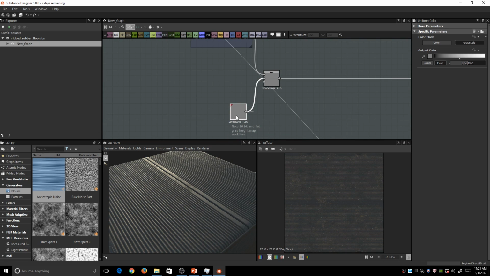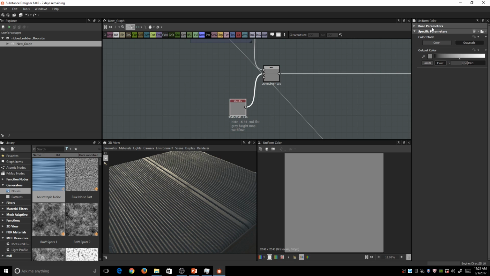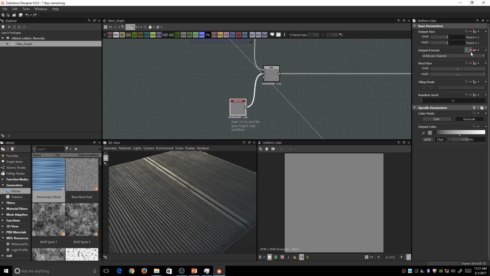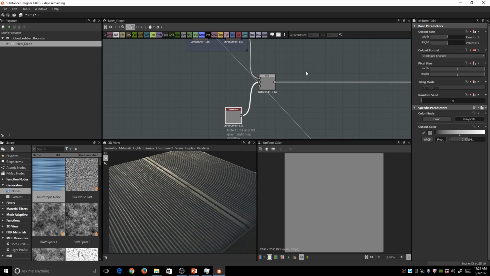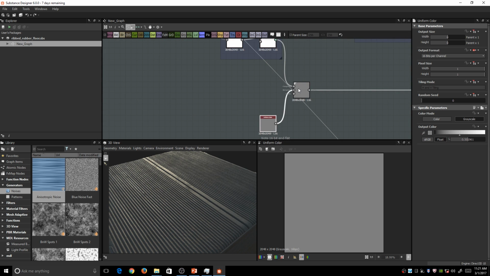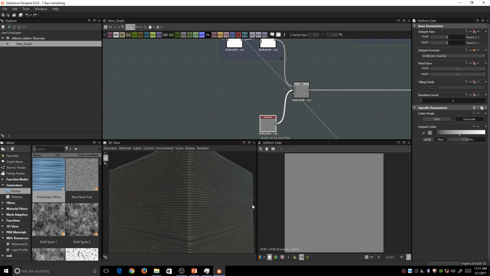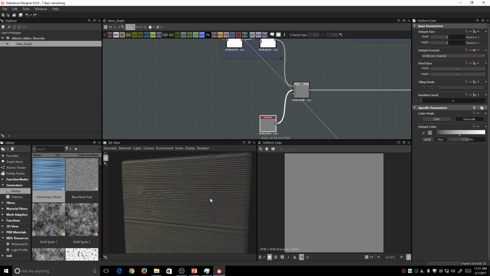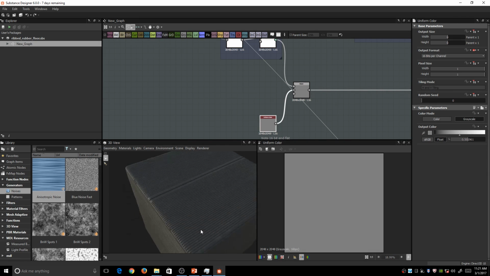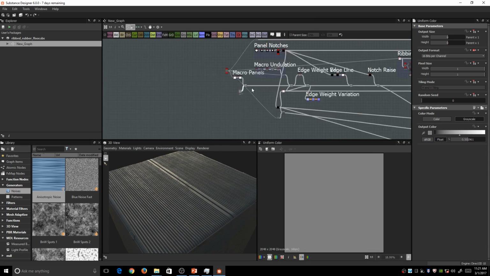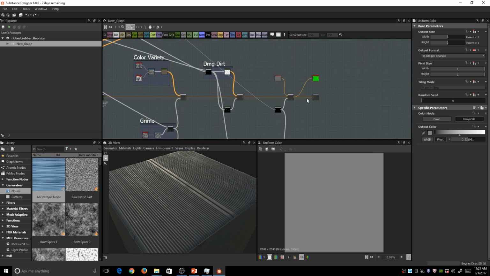So I always start with a uniform color, and by default it's 8-bit, so I make it 16-bit. That helps with later on down the chain. If you don't have 16-bit all the way through, you're going to get a lot of nasty stair stepping in your normal map. So when I was working on this rubber floor material here, let me switch this to flat gray so you guys can see this a bit better.